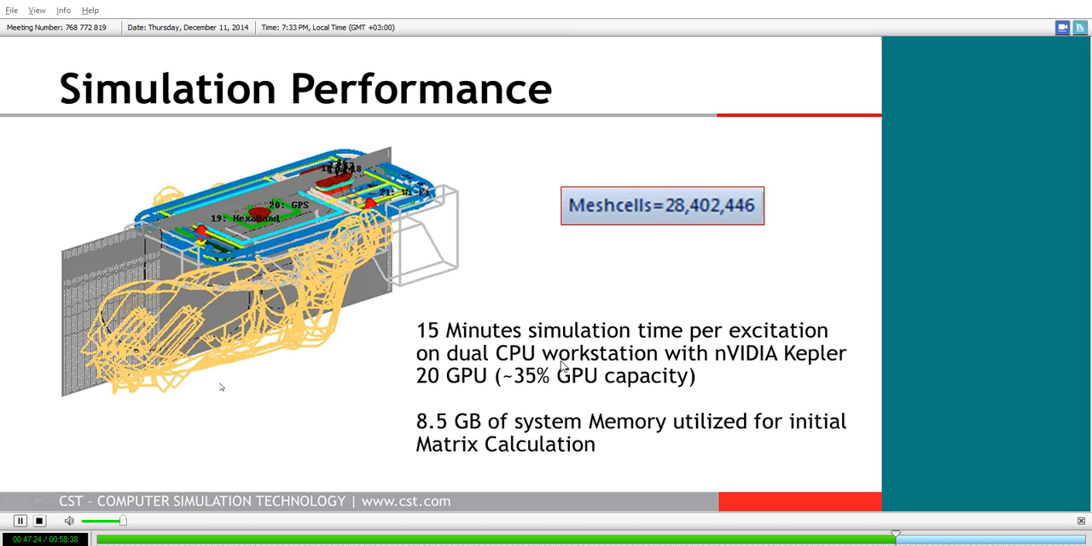You can see here the resulting 3D model in wireframe with the hand included. Obviously, the extra simulation volume as well as the material properties in the hand substantially increase the mesh count, in this case to just shy of about 30 million cells. This is definitely getting into what we could call coffee break duration per excitation on a workstation. It takes just about 15 minutes on that same dual CPU workstation, and we are making the GPU sweat a bit more at 35% capacity in this case. But clearly there's a ton of room to grow still in terms of capacity and time.